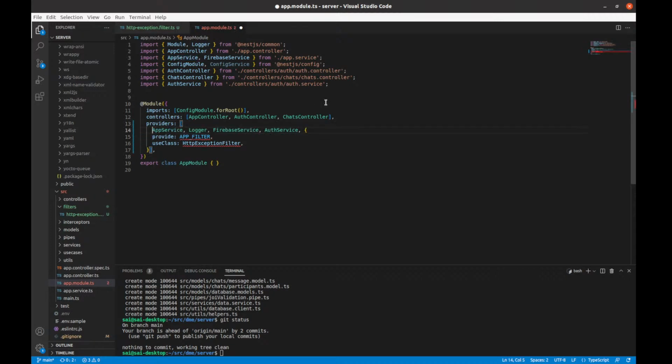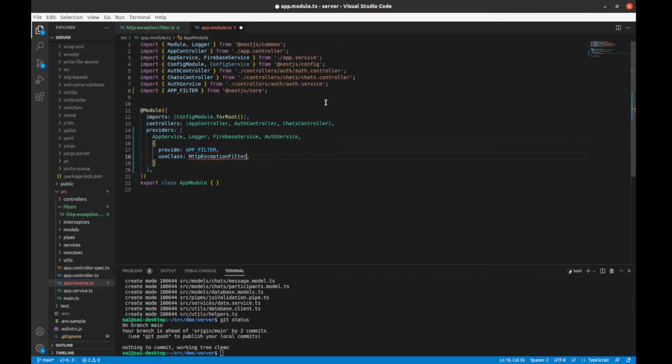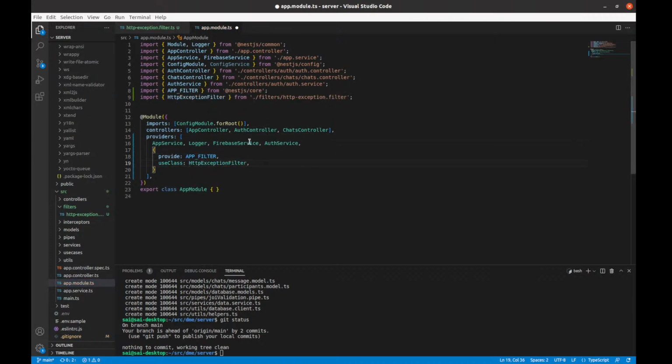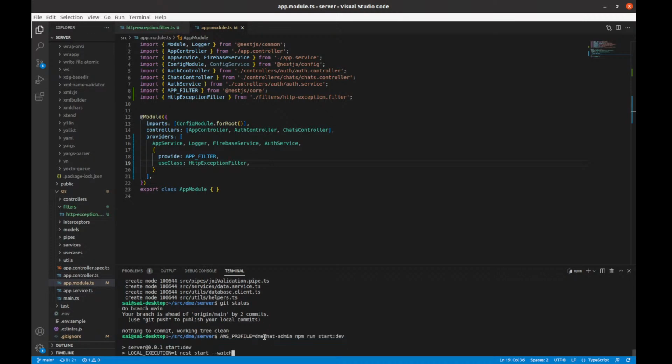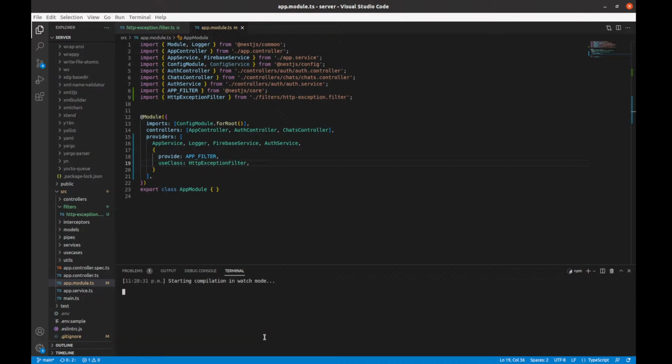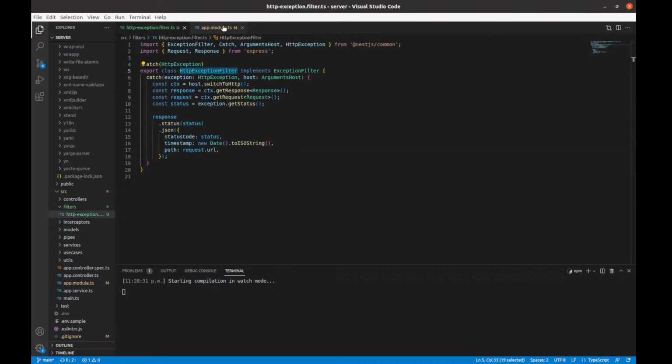Let's make it a little bit nicer to look at. Yeah, let's import our stuff. So okay, now we can start. Let's run our application. We can test it out a little bit. We'll just try to create an error and then see if we get a response back that's a little bit organized.